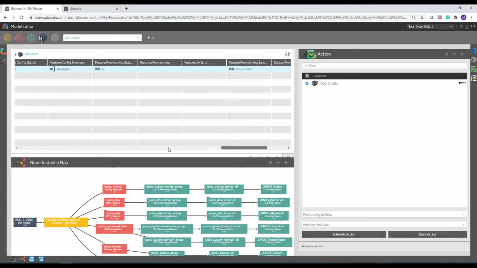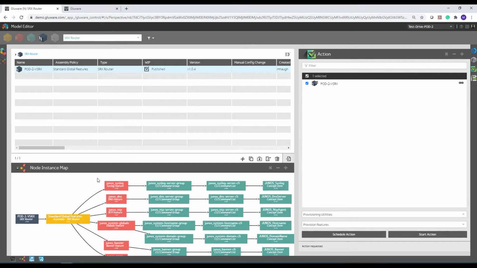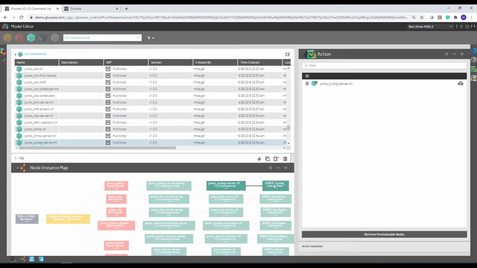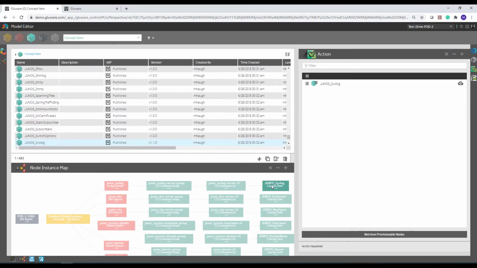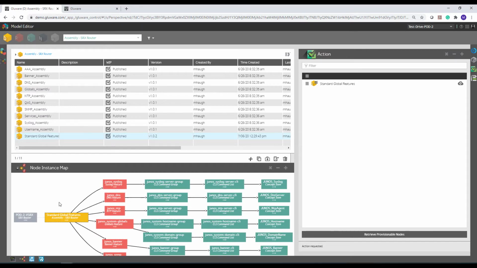And it's now complete. So with that, just to wrap up, hopefully you understand the basic concepts of Gluware config modeling, which is deconstructing monolithic config into policies, and teaching the Gluware engine from an automation standpoint what to write from a CLI command list and how to read it from a concept item, and then enabling you to preview your change and provision your change down to the network layer.